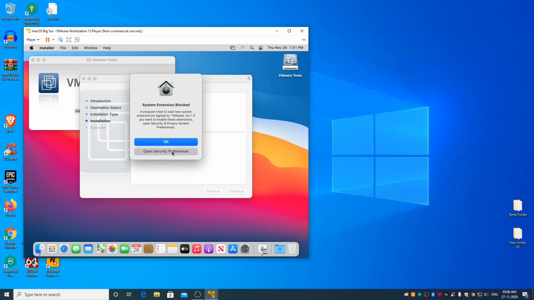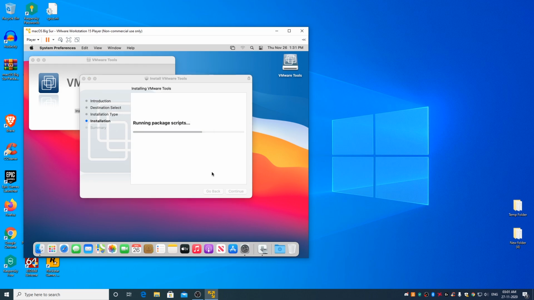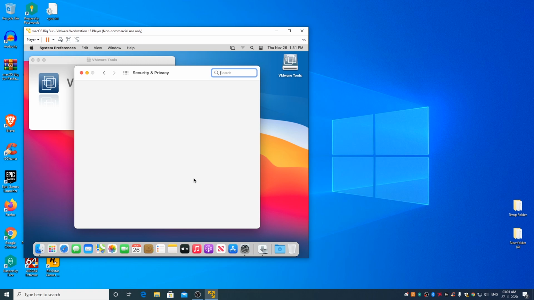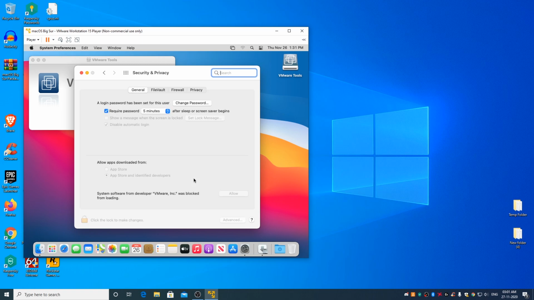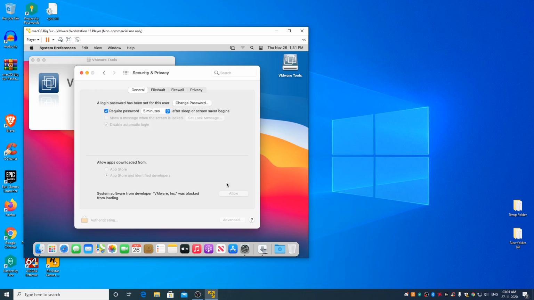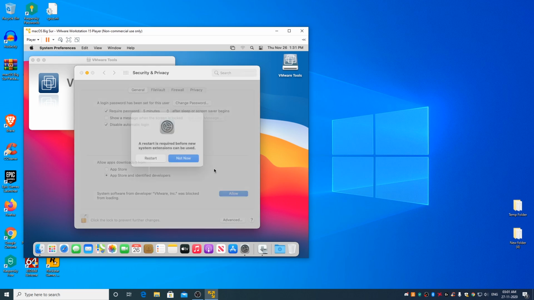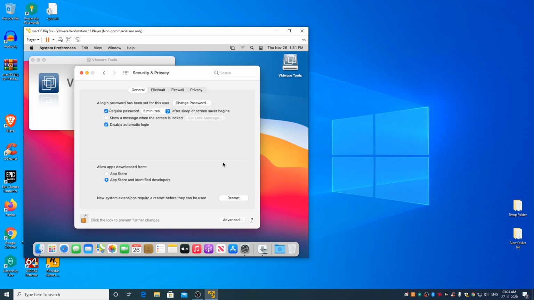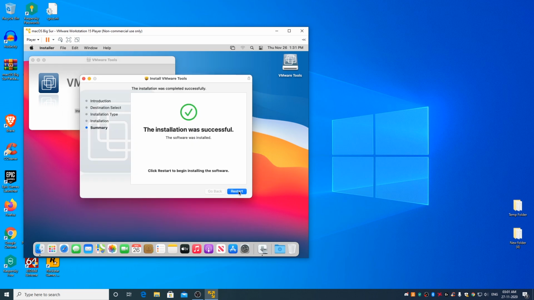click on open security preferences, click on it once again, click on the lock icon, enter the password once again, click on unlock, allow, click on not now, close. Now click on restart to restart the virtual machine.